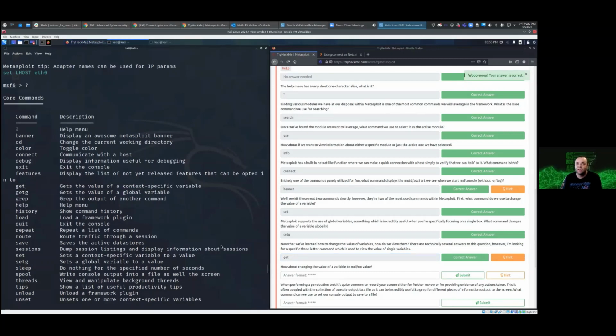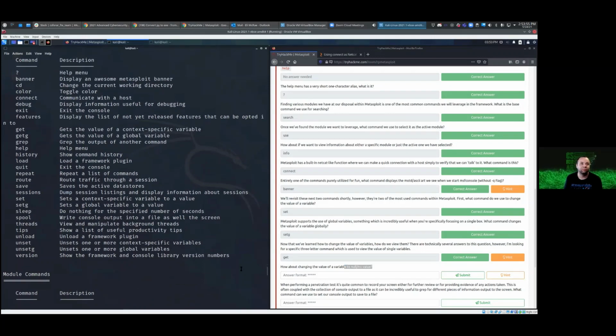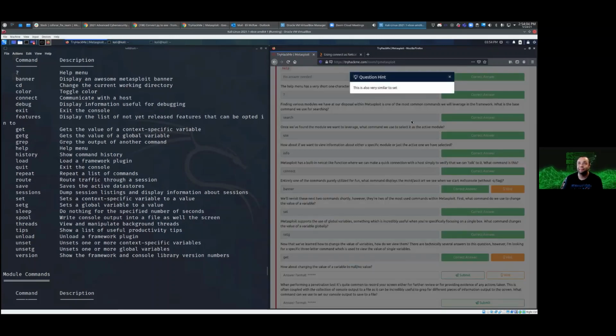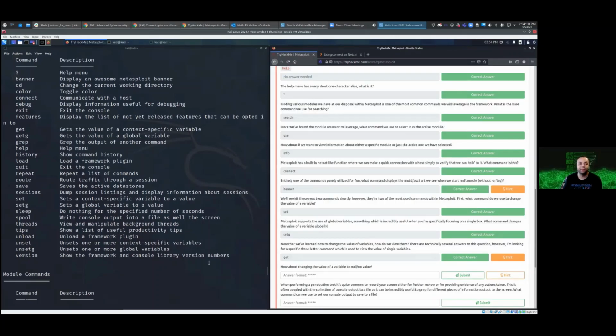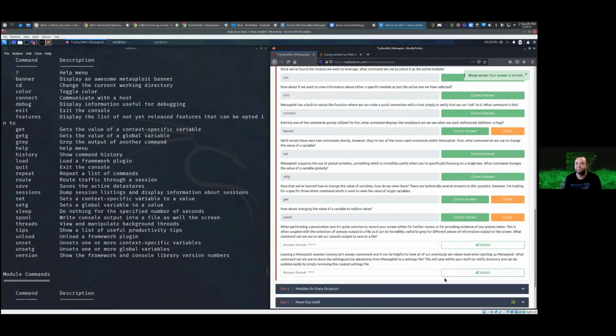All right. And so this one says, how about changing the value of a variable to null or no value? What's the hint say? This is also very similar to set. It's five characters long. I'm guessing it unsets one or more. If it's not set, it's null or it has no value. Okay, unset. Cool deal. Whoop, whoop, our answer was correct.